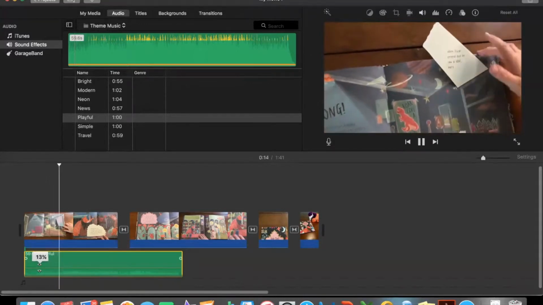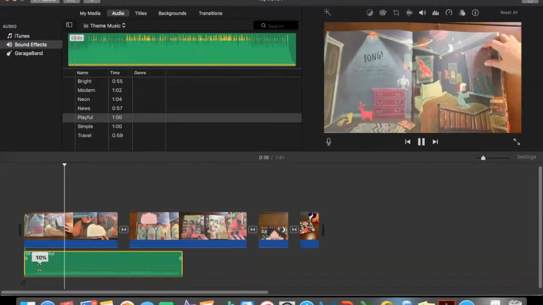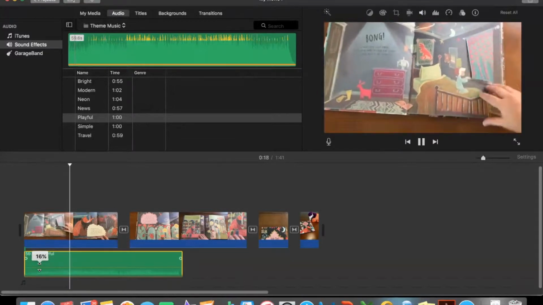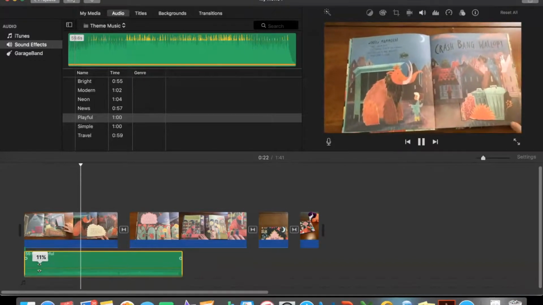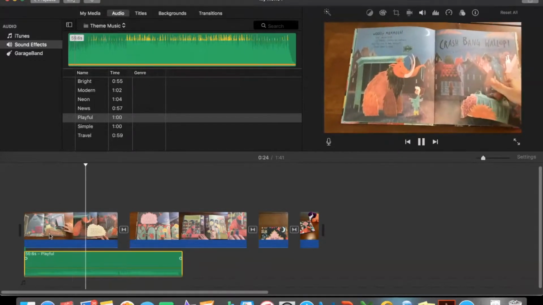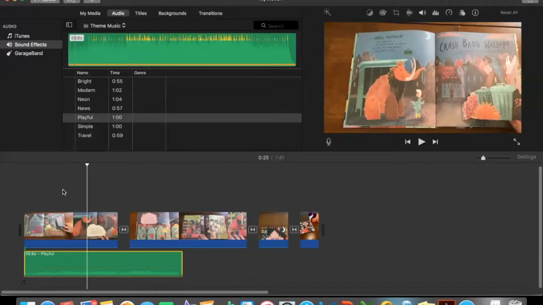I usually do it anywhere between 10 to 20. It just really depends on the song. Some songs are a little bit louder. So we'll leave it right there. So I'll press the space bar to pause it.